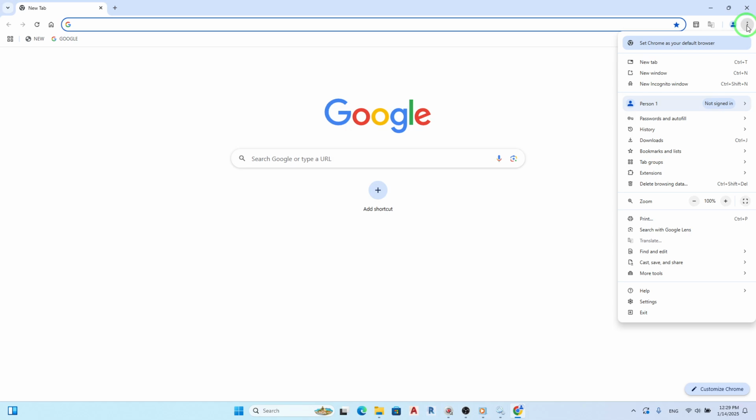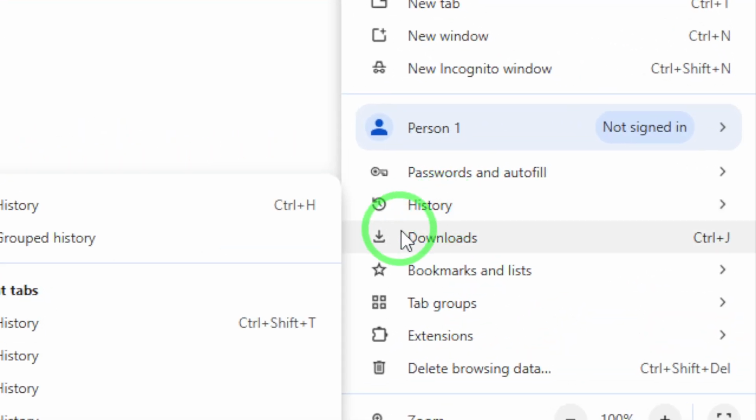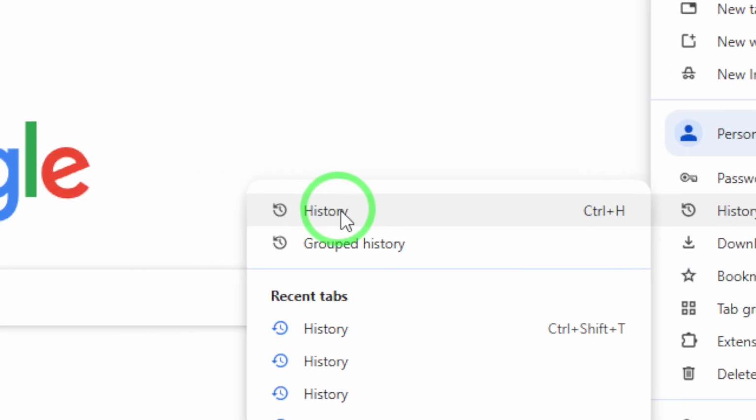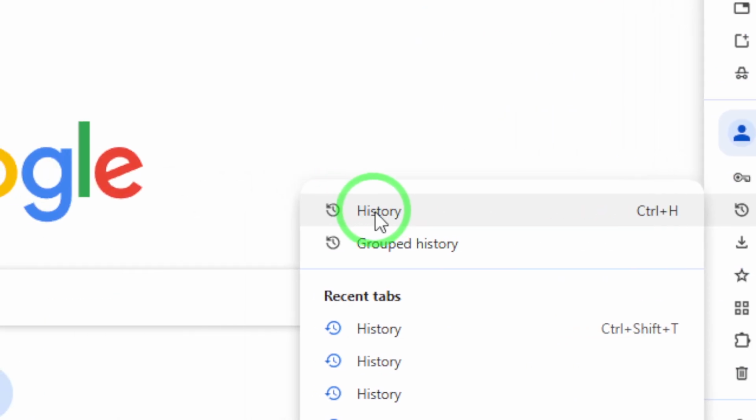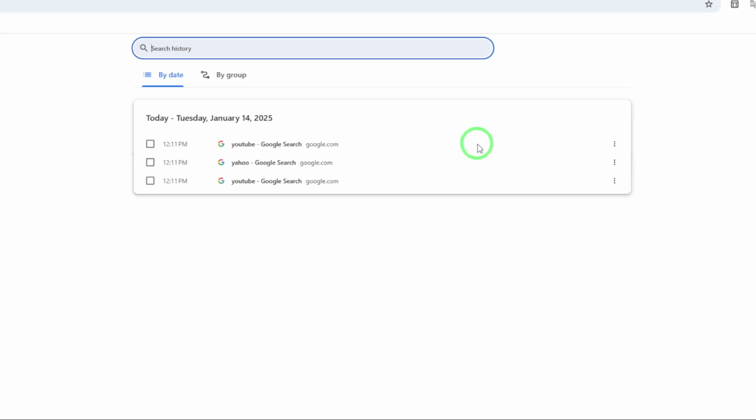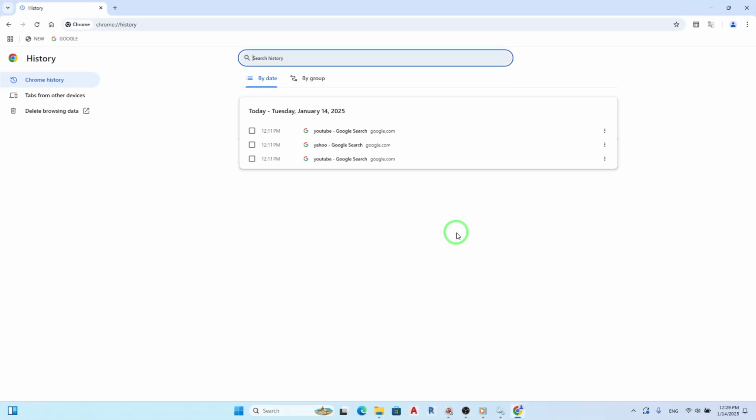In the drop-down menu, find and click on History. This will open up another submenu where you can see a second option labeled History Again. Click on this option, and voila! You will now be directed to a dedicated page that displays your complete browsing history.